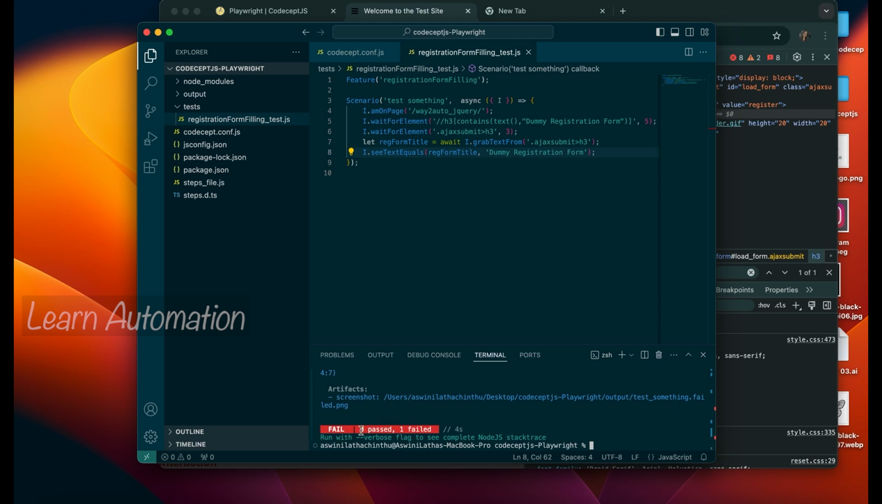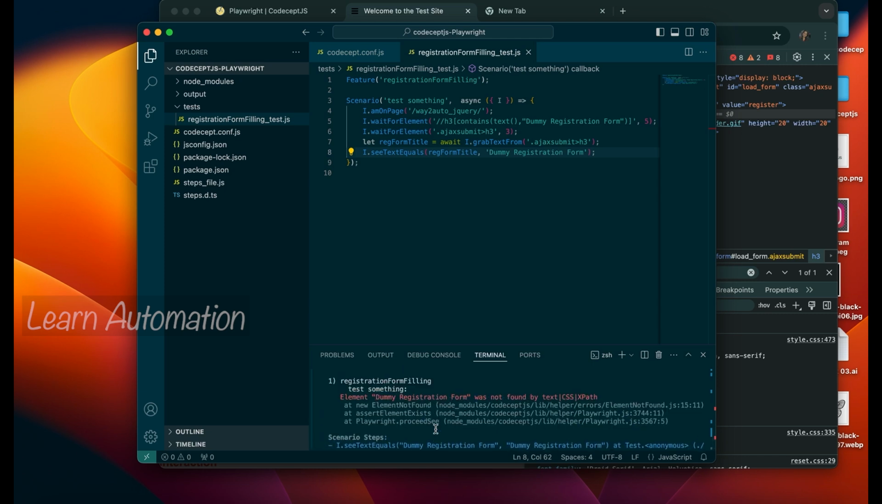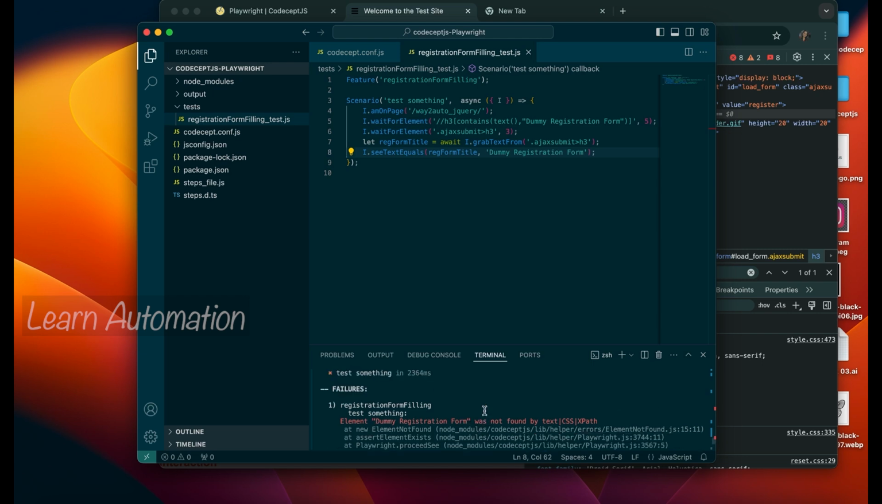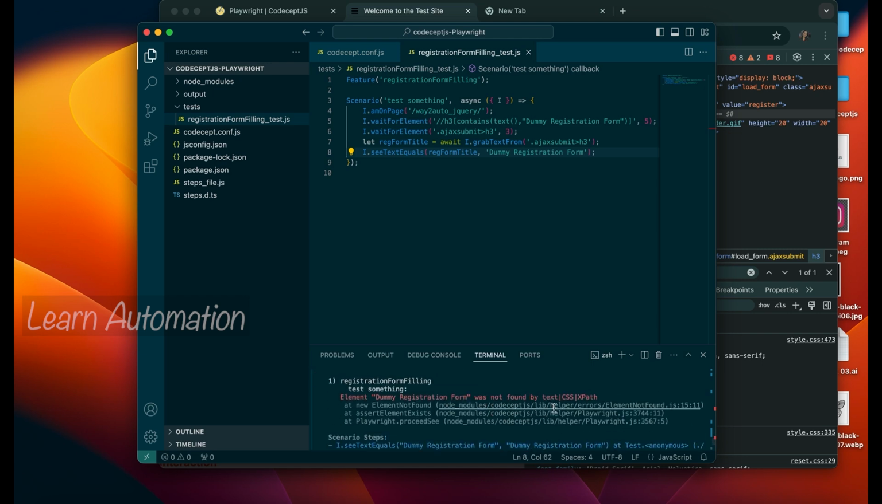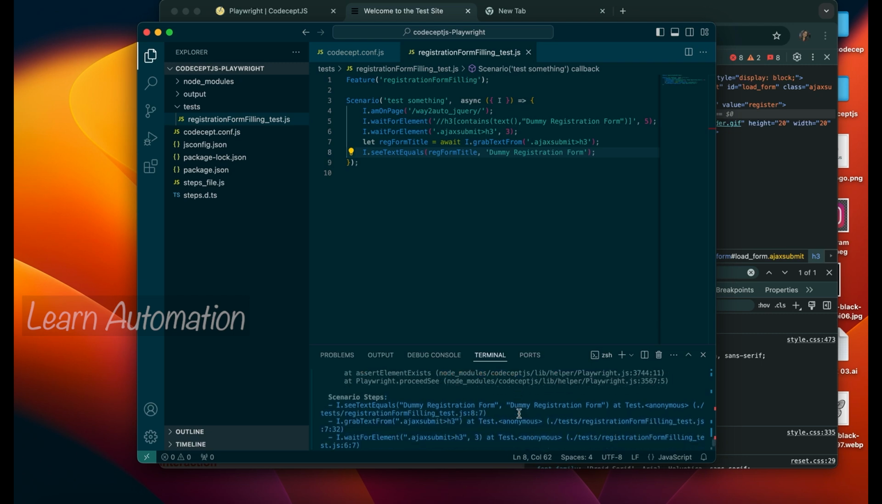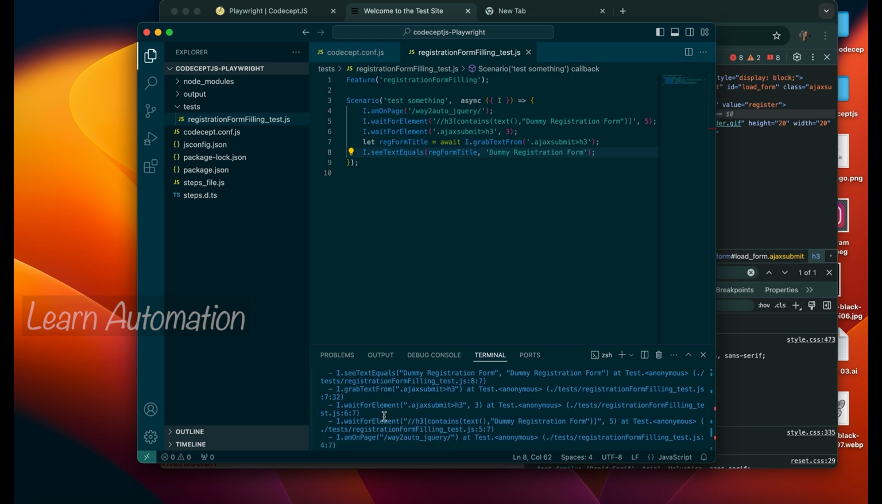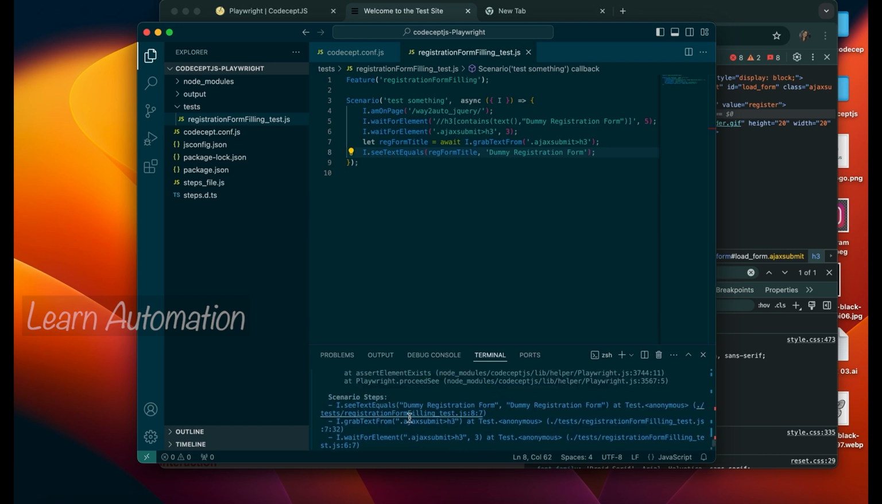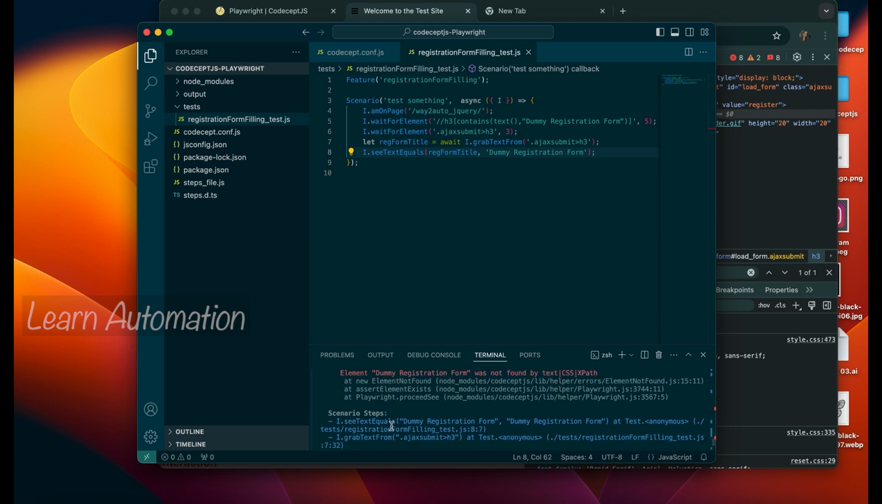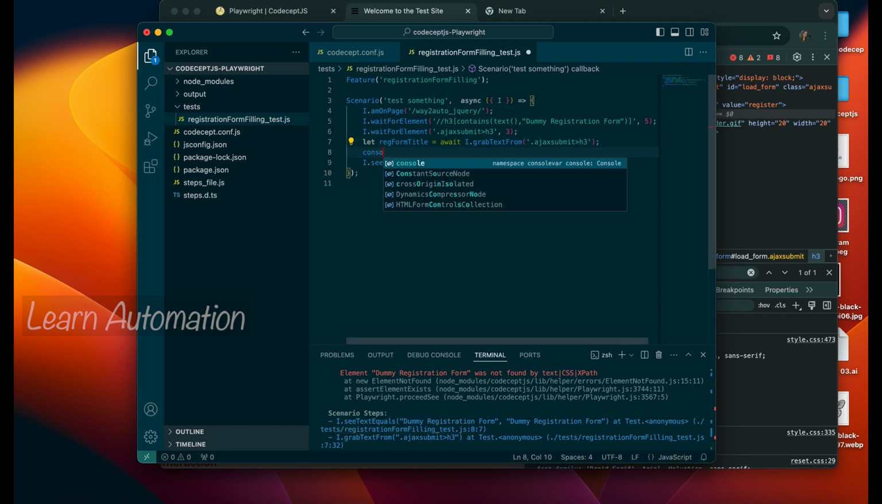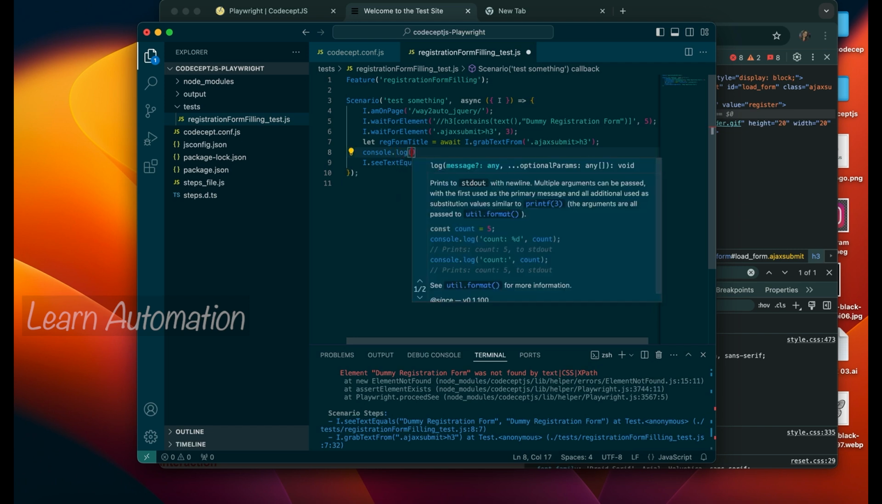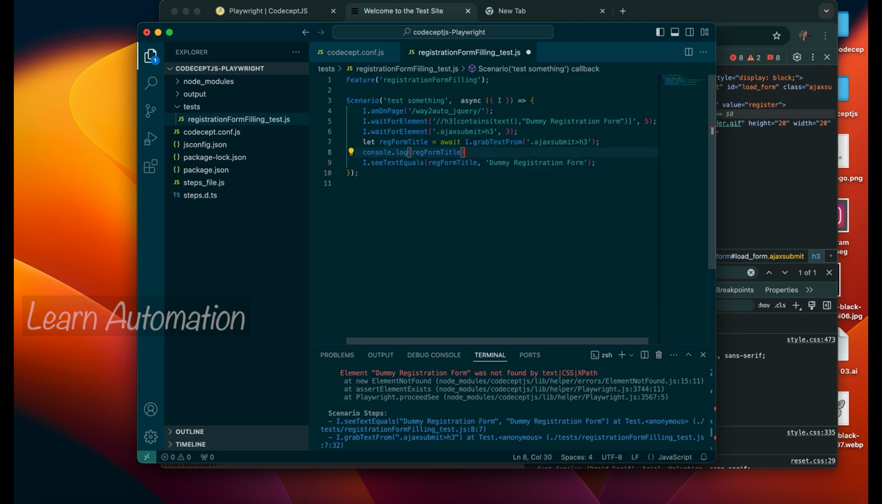It is telling that one has failed. So we will see why it has failed. Element dummy registration form was not found. The wait for element text is fine, this is also fine. Dummy registration form, these two also seem fine. Okay, first we will see what it is getting returned. Okay, console.log registration form title.